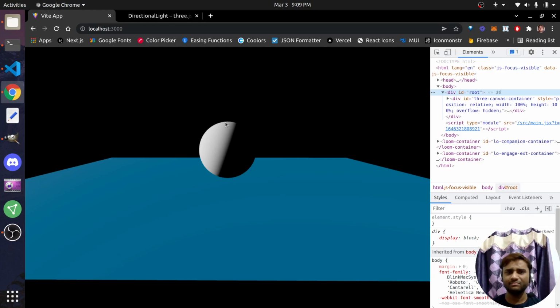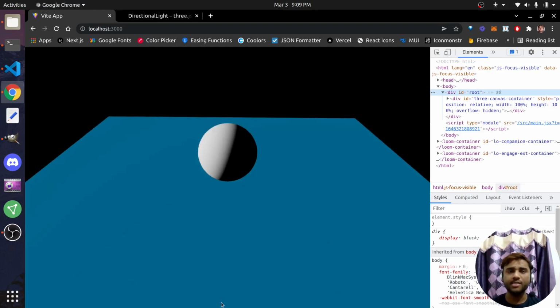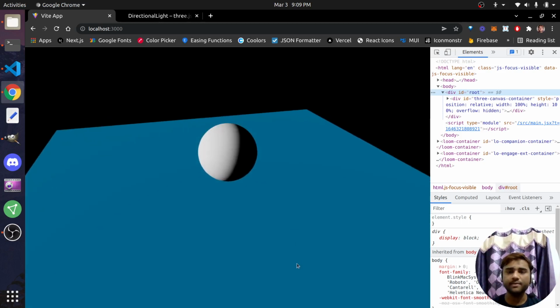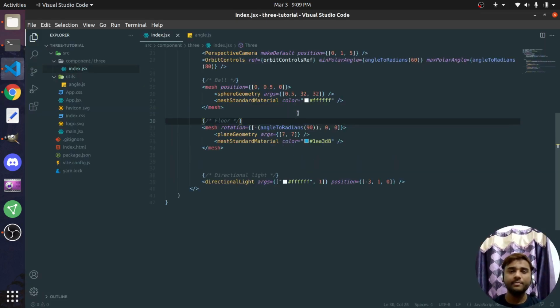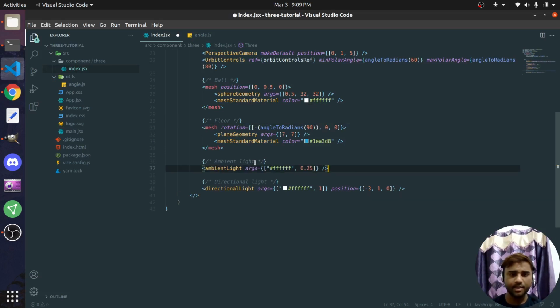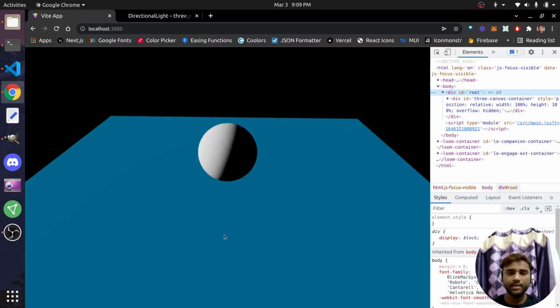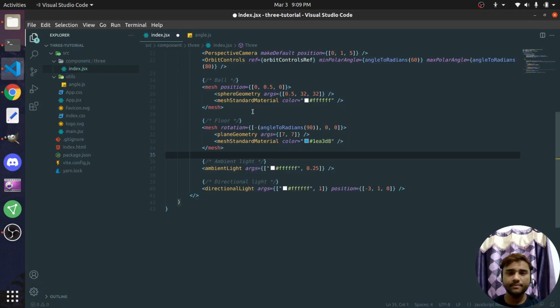But then wait a minute. Then you will argue, well, why can I see the floor then? Shouldn't the floor be dark if there is no light? It should only be illuminated by the directional light. So why is the floor uniformly illuminated? And you would be right. Let me just put back the ambient light in, and watch this floor you see here.